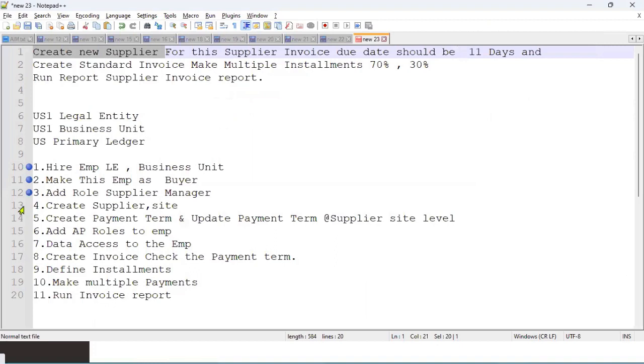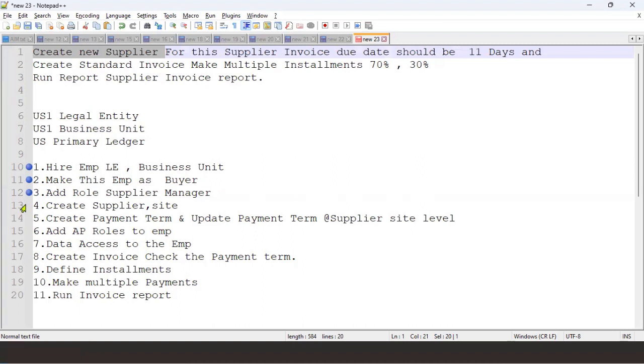We have added the role to the Madan. What is the role name? Supplier manager. For every module, there will be 5 to 6 standard, predefined roles that we have to remember. It's an important question in the interviews. If I want to create invoice, what is the role required? If I want to post the journals to GL, what role is required? How to customize the roles? We'll talk about that later.